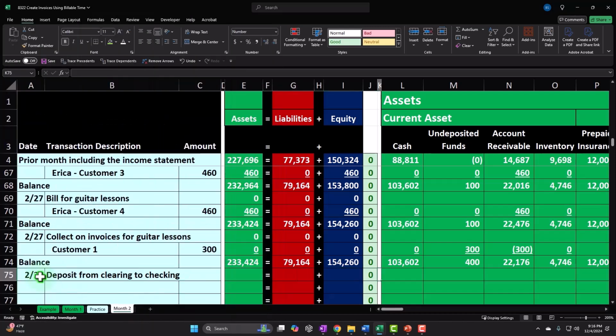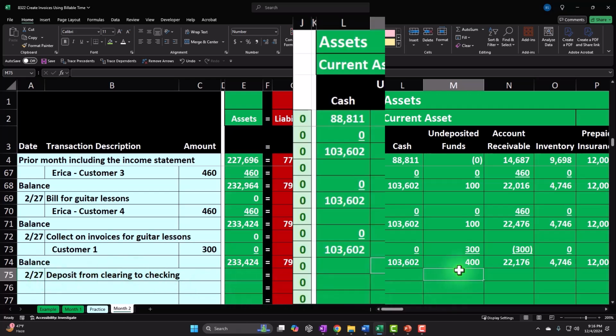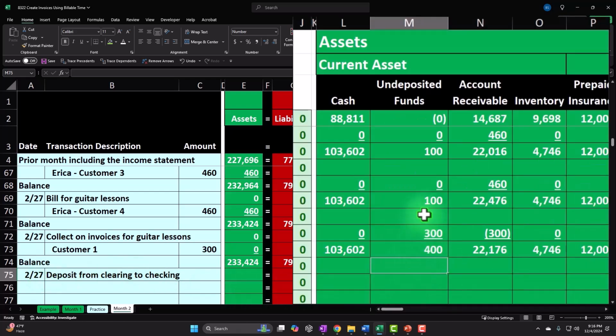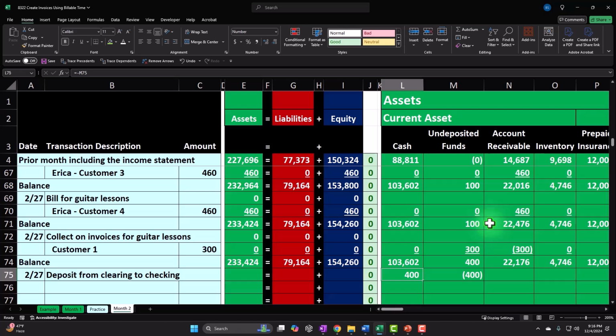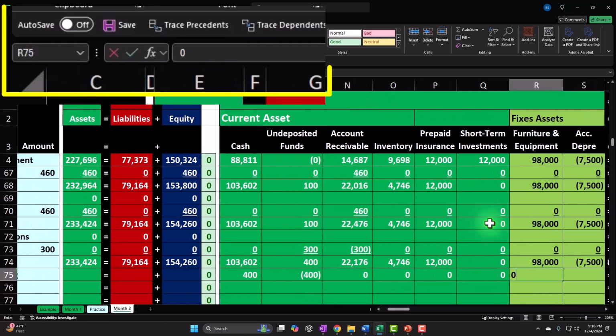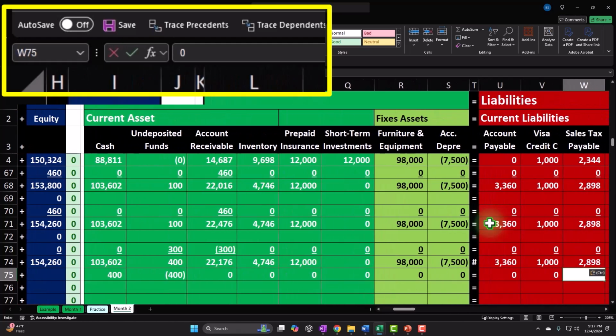So now we have 400 in undeposited funds, 300 from this time, 100 from our prior journal entry. So we're going to combine those together. I'm going to say negative 400 to bring undeposited funds down to 0, and then cash is going to go up by a positive 400. All right, let's put the zeros across the board. Nothing else is happening. No impact to the income statement.